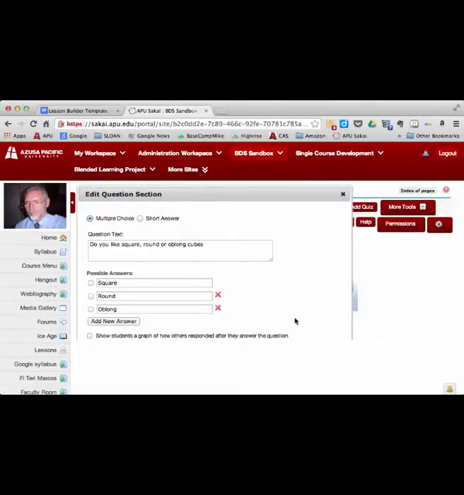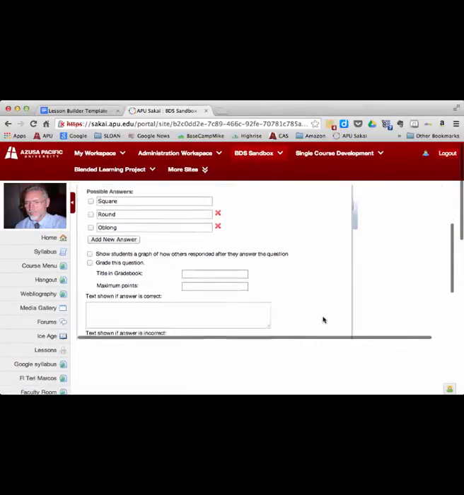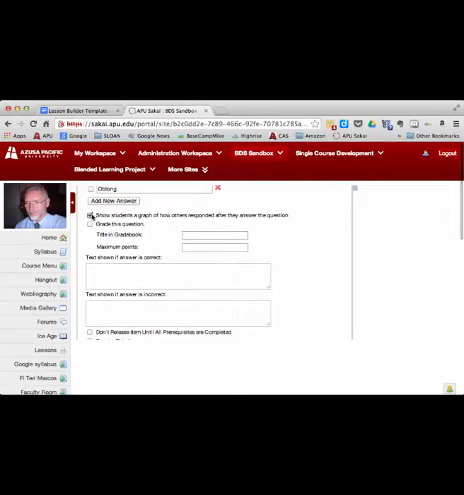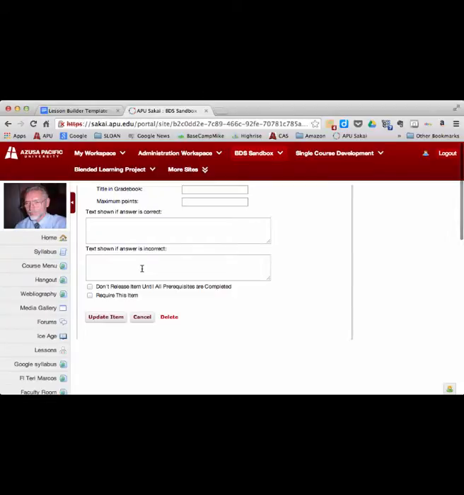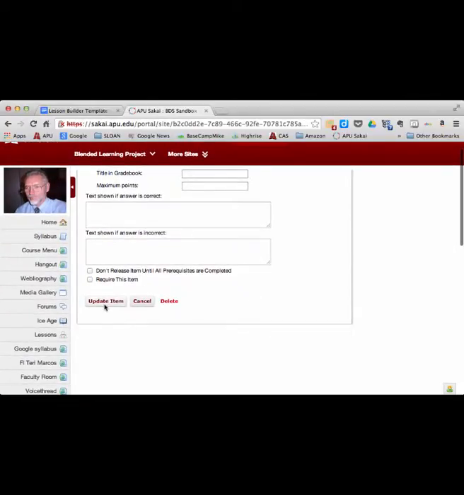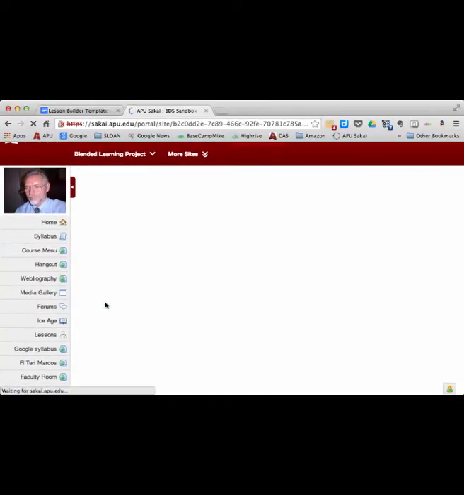Show students, and then I have some options here to show students a graph of how others responded. And I could grade the question, and the grade would go in the title in the grade book and give the maximum number of points. So you can actually give a question and it'll be scored and sent to the grade book. Text shown, if answer is correct, we don't need that, or if the answer is incorrect. And so I'm just going to update the item.